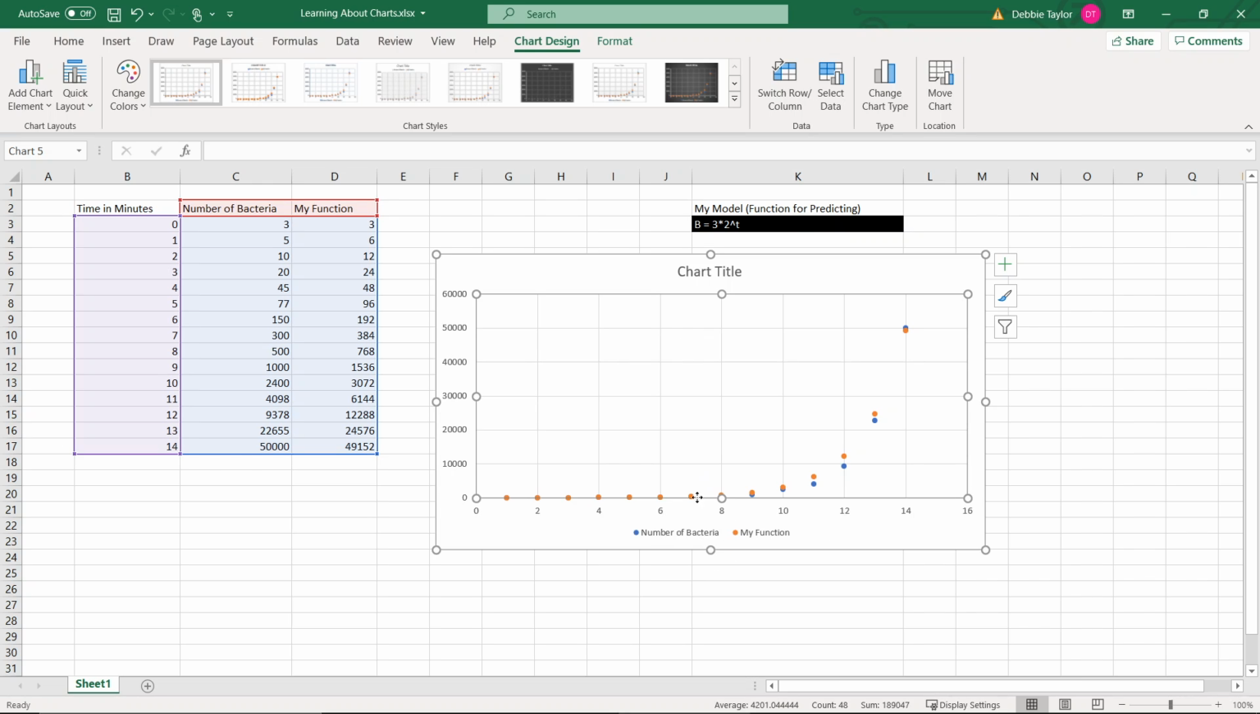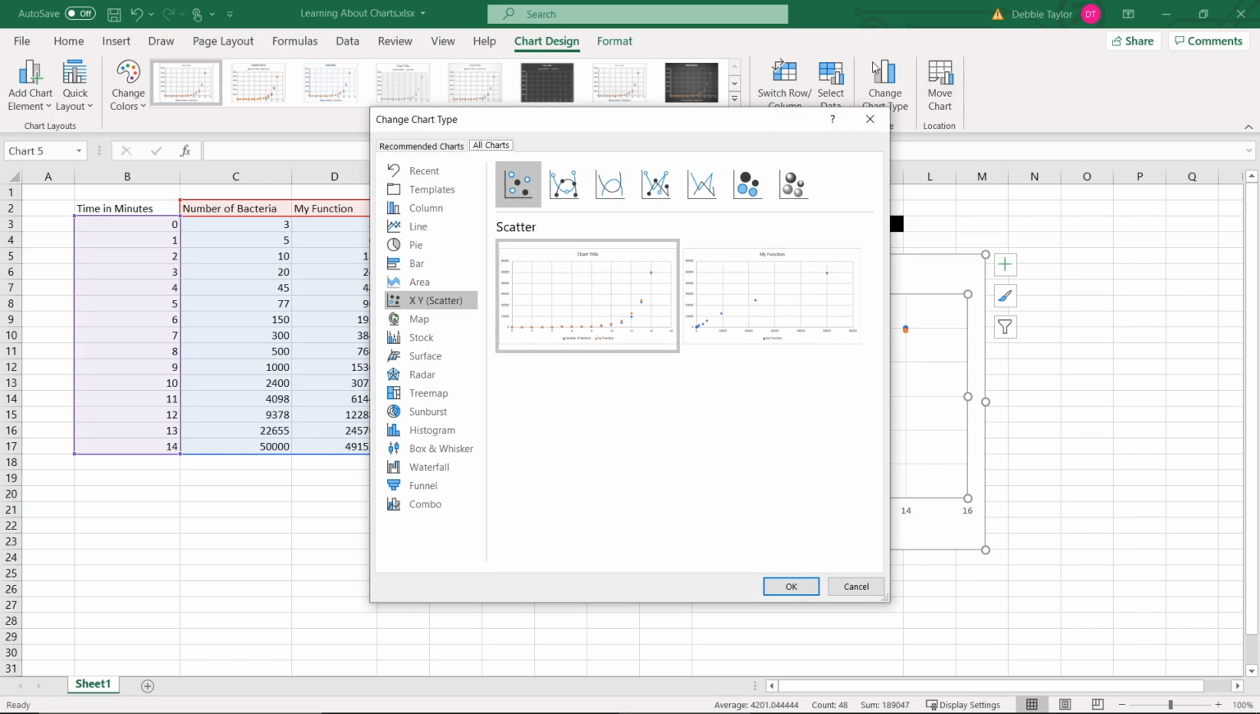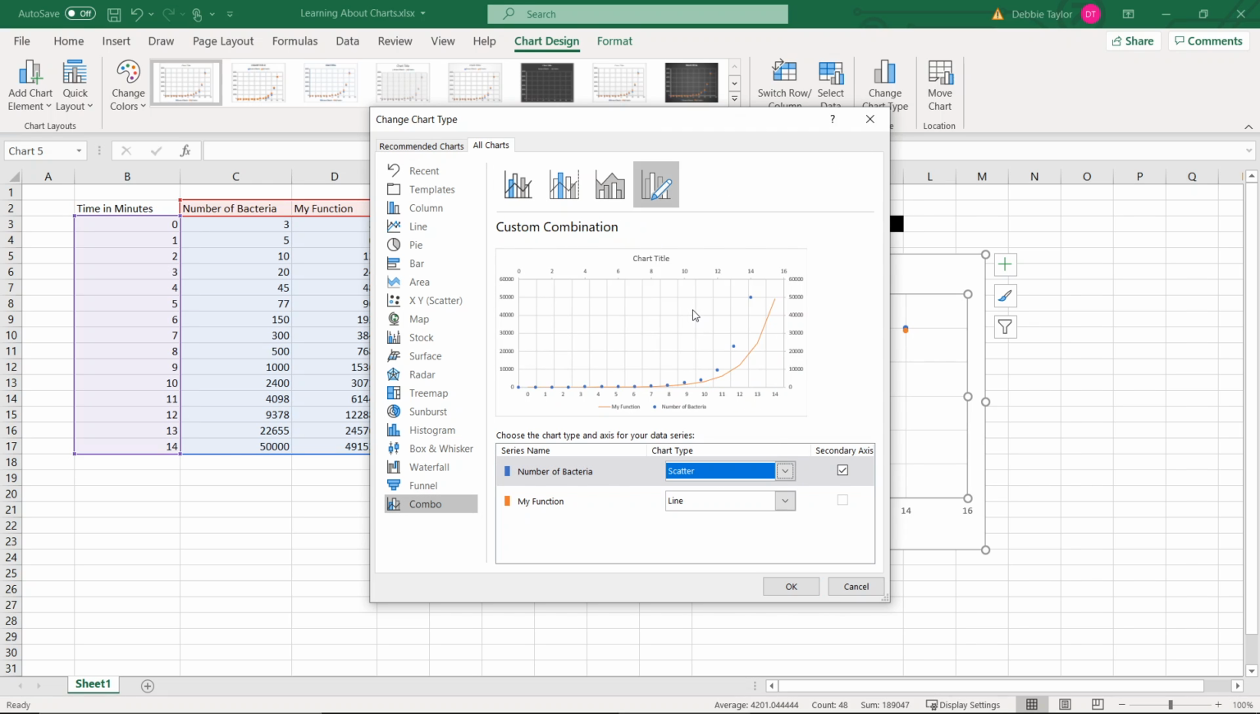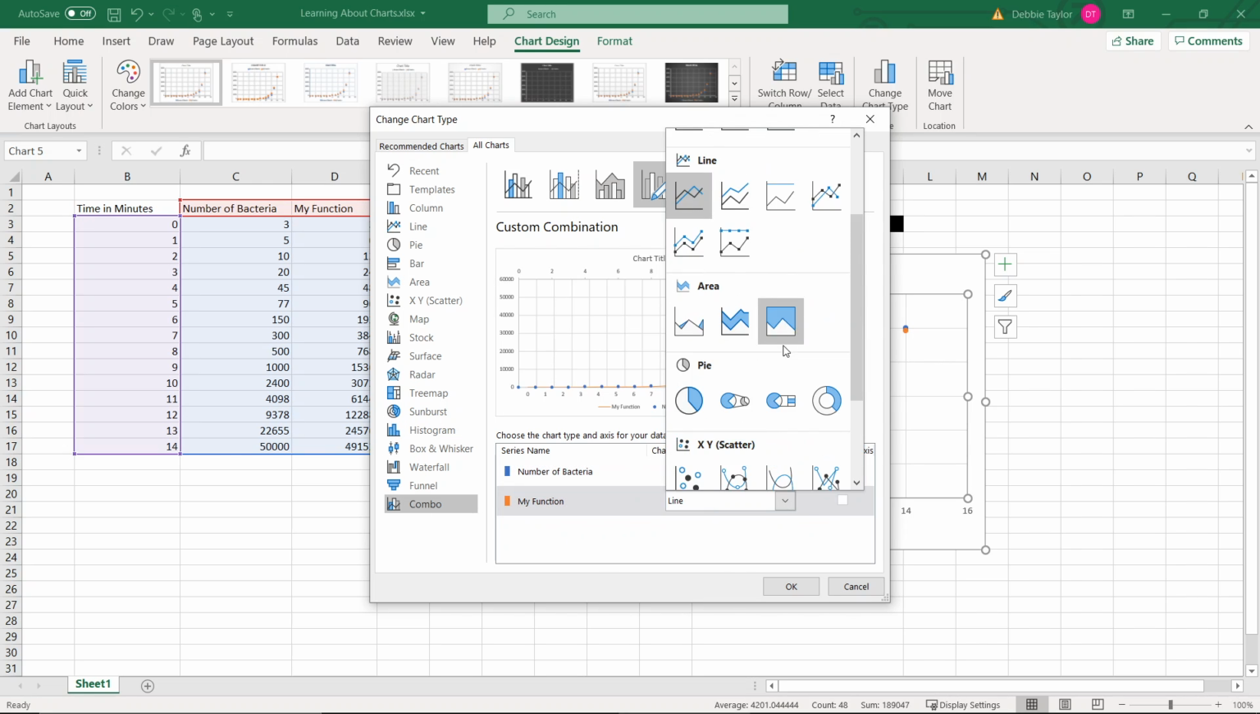And notice, scatter's nice. I like scatter for raw data because we get each of the data points. But for a model, I want something more continuous. A smooth line would be way nicer. It's nicer to look at, and it shows I'm trying to fit my data. What we can do is change chart type, go to combo, and get access to how we want to visualize our data. So number of bacteria, let's keep that in a scatter form. And my function, notice, it automatically picked line, but I don't want this jagged edge line. It's calculating it through rate of change from each of the points. I'd rather it be smoothed out.